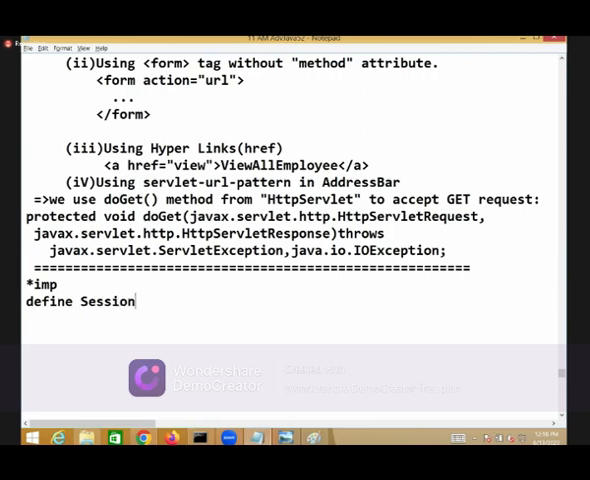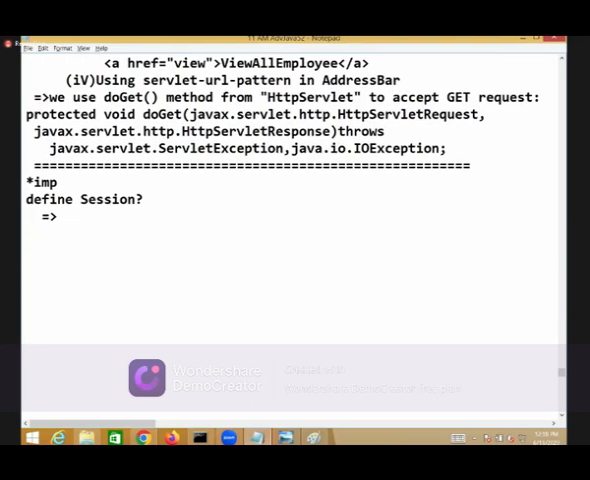Define session. The time interval between login to logout is known as session.